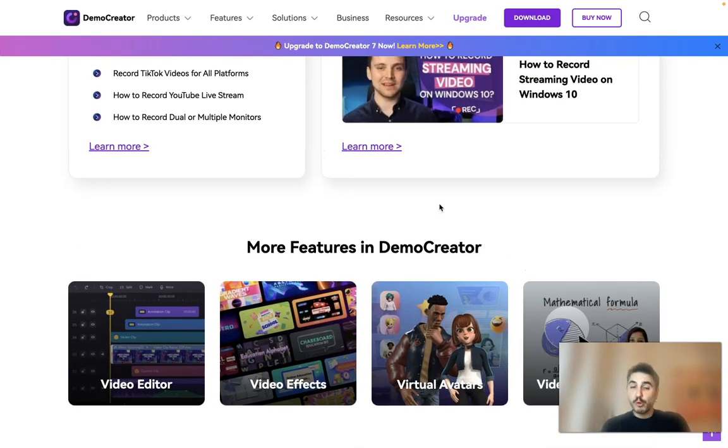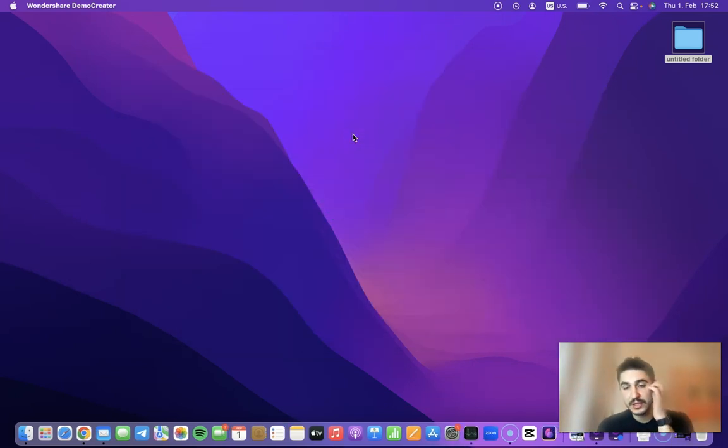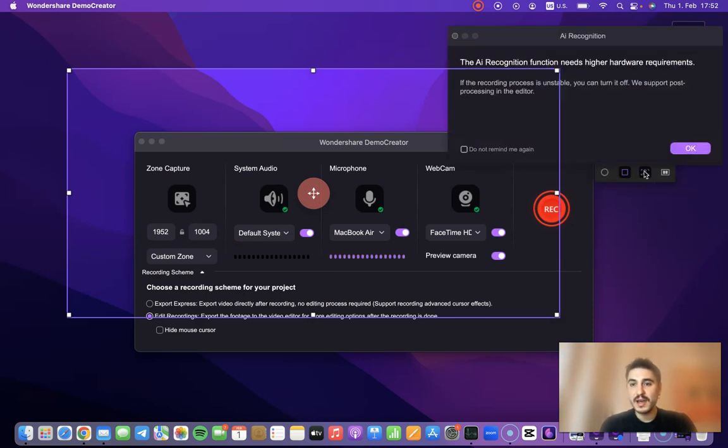But right now, I want to show you how this application works from inside. So let's go. Yes, and when you get to your application DemoCreator, when you open it up, you can see your recent projects or recording footage, video editor, and new recording. And you can have your scheduled recording and video presentation. So you need to click new recording and voila. That's my picture, as you can see, yes, AI recognition.